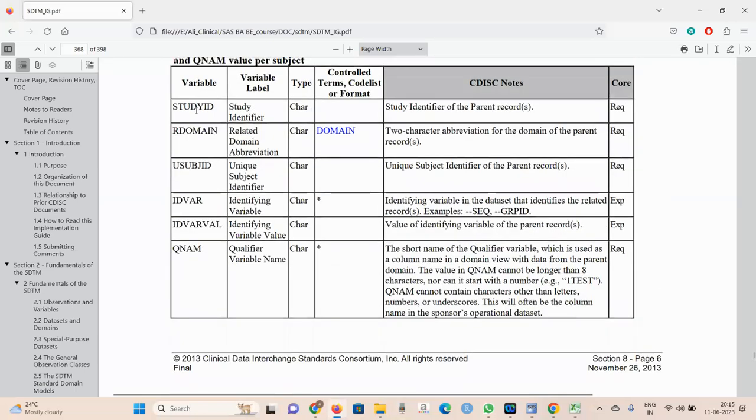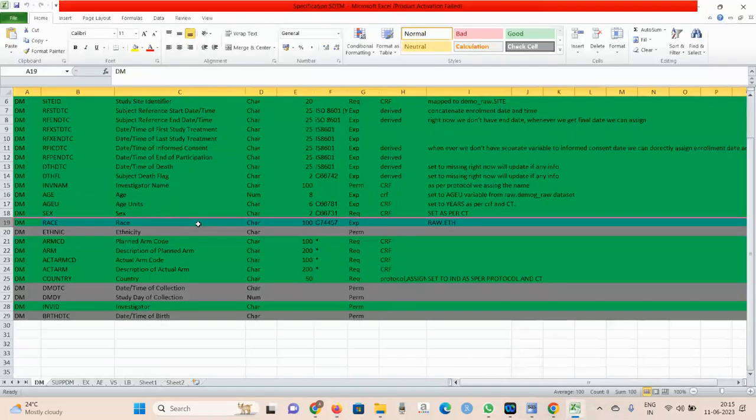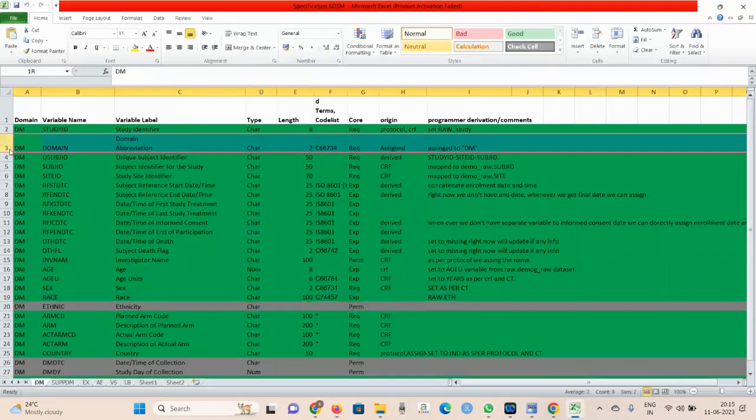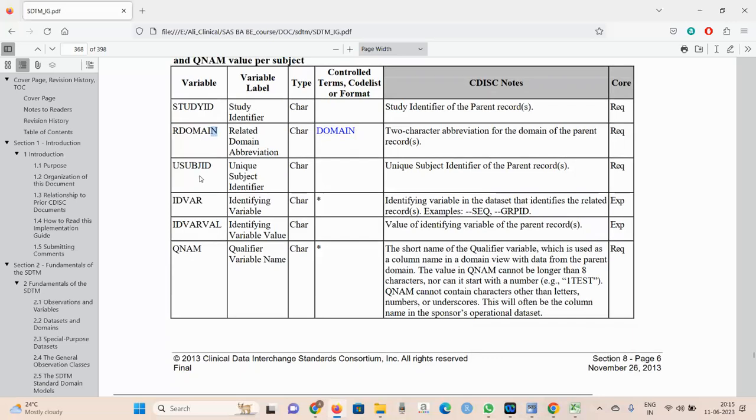Here you can see the study ID is common. You can get it from the DM dataset. Our domain, which is RDOMAIN, the related domain, will follow the same control terminology as the domain in the DM dataset. In DM we have domain, right? So the same thing: we assign DM for RDOMAIN. And the unique subject ID will be the same from the DM dataset.